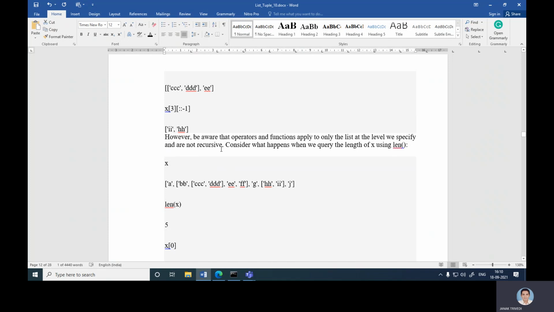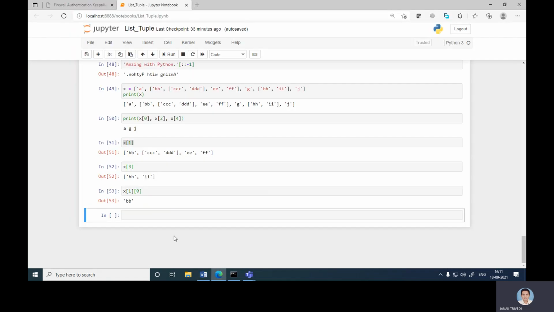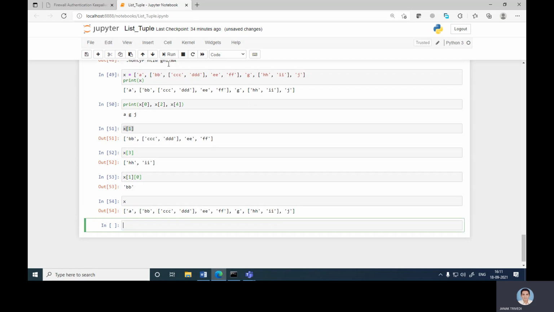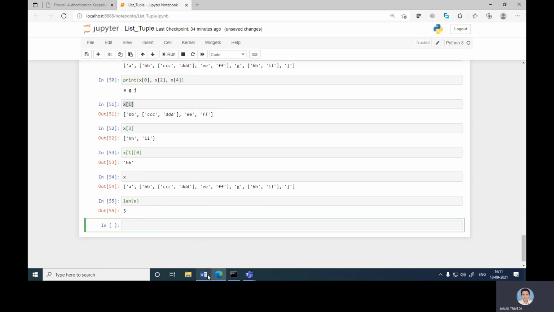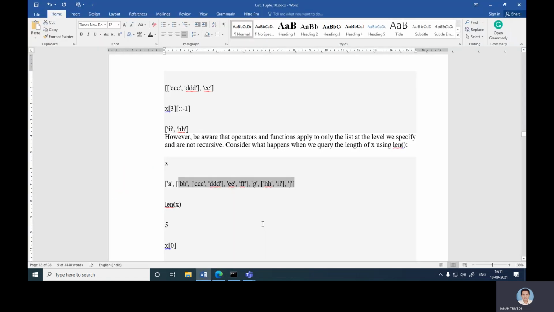However, be aware that operators and functions apply only to the list at the level we specify and are not recursive. Consider what happened. We query the length of x using len(x). Okay, so let's first run the x. This is the x that is defined. Now length of x is 5. So here 1, 2, 3, 4, and 5. That is the length.